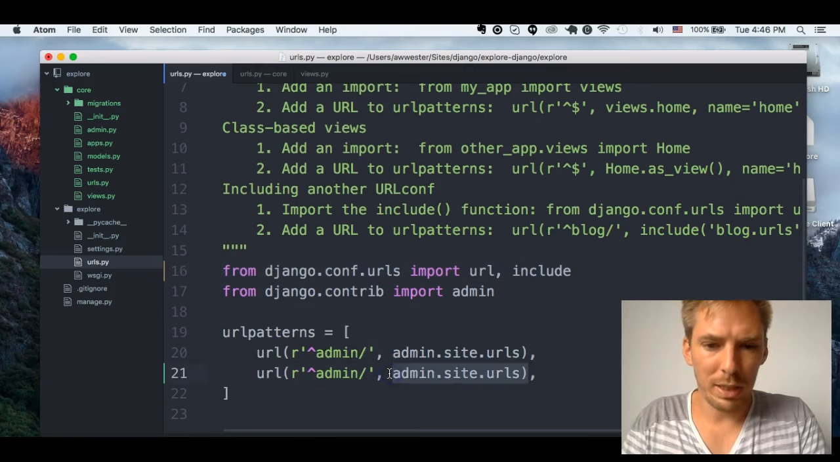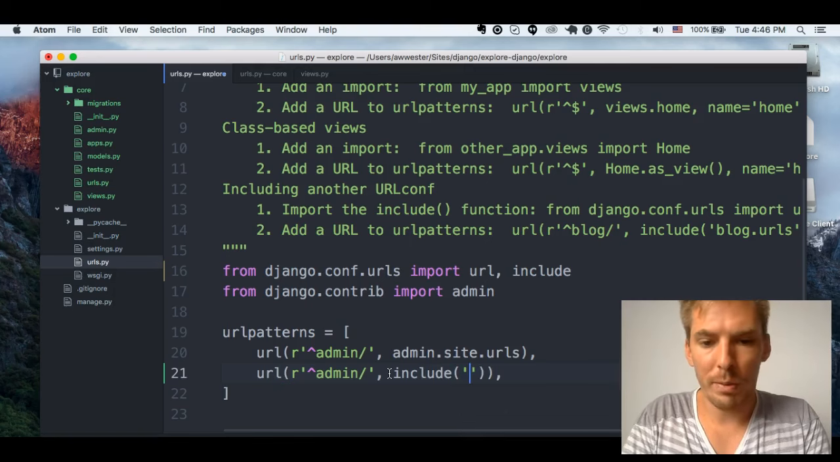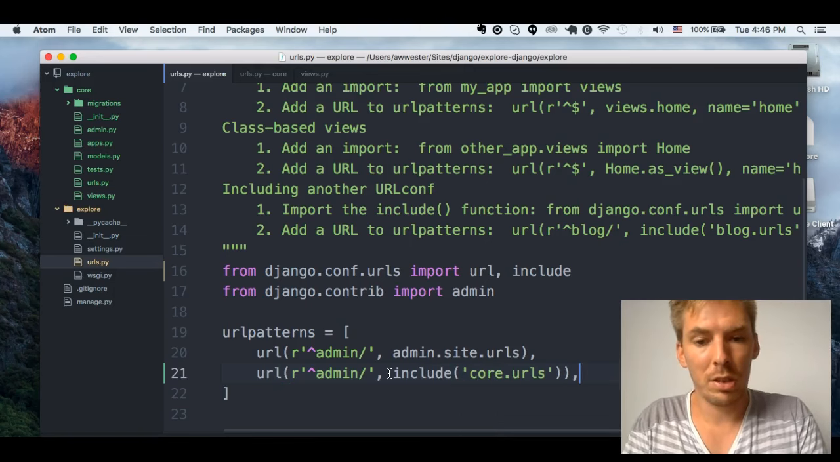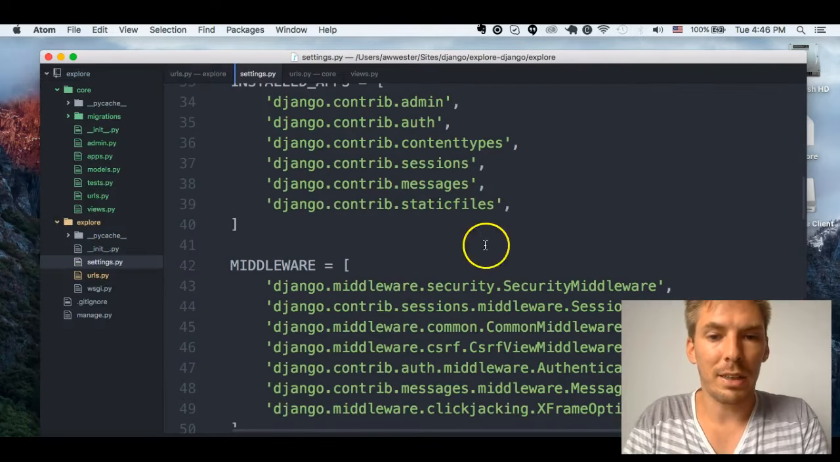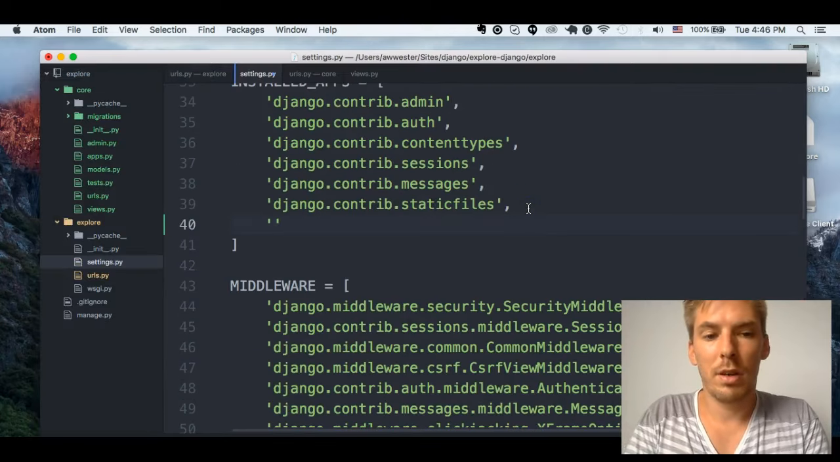So this needs to be included, and we're going to go ahead and do core.urls. And we also need to add it into the settings in installed apps. Core.